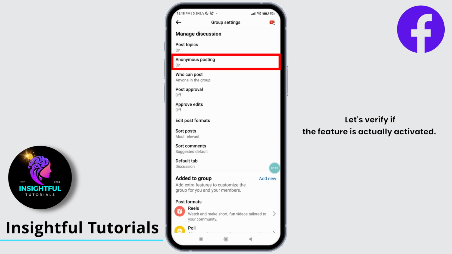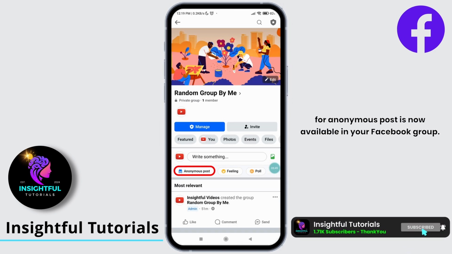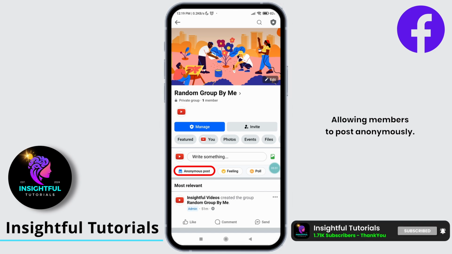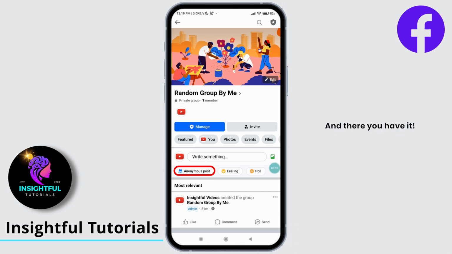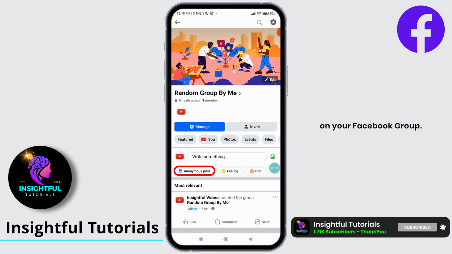Let's verify if the feature is actually activated. Tap the back arrow 2 times to return to your Facebook group. As you can see, the option for anonymous post is now available in your Facebook group, allowing members to post anonymously. And there you have it. You have successfully enabled anonymous post on your Facebook group.